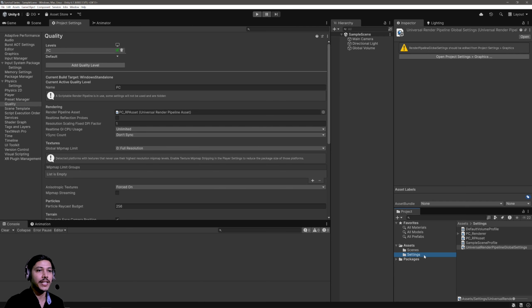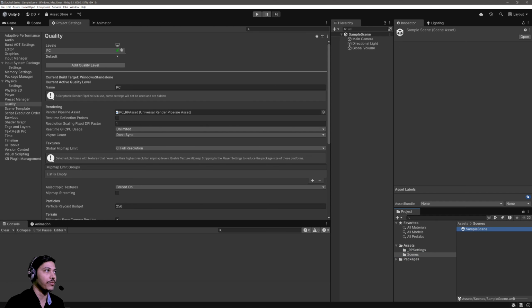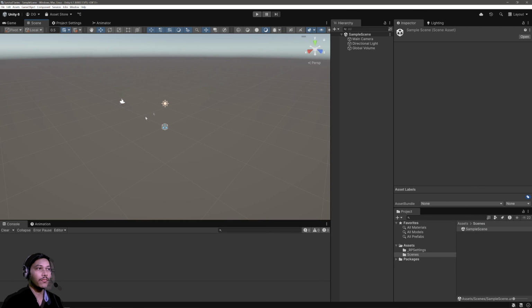Now I'm going to rename this settings folder to RP settings, so render pipeline settings, and I'm going to add a leading underscore so that this folder will always be on the top. Then in the scenes folder, I have the sample scene, which was open here. Okay, so this was the setup for our new project.